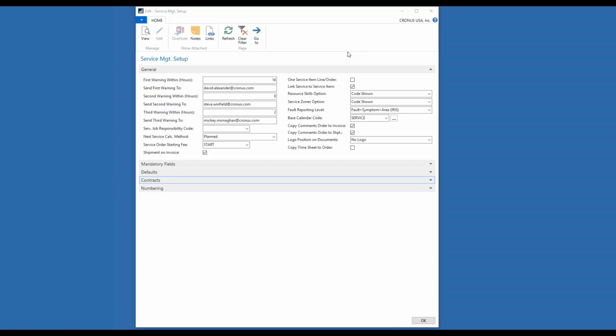So you can see the first thing that you'll see are warnings and email addresses. These are designed to set off automatic emails internally to your company as a service order approaches its response time. You can define the email addresses here or on your responsibility center that is set up for your service department. Next big field here is the next service calculated method, and you can choose planned or actual. So when you're using service contracts to create service orders, it will determine what the next service order date is, the next service, based upon either when you plan to do it or when you actually did it.